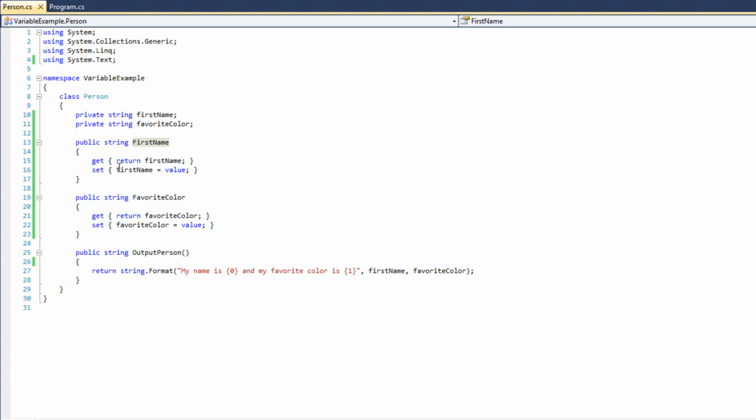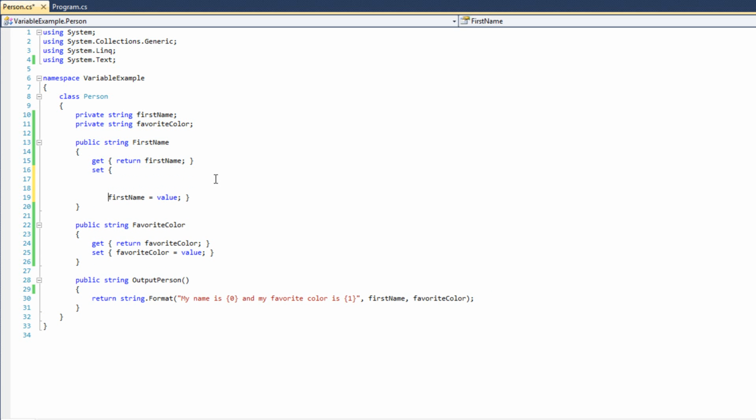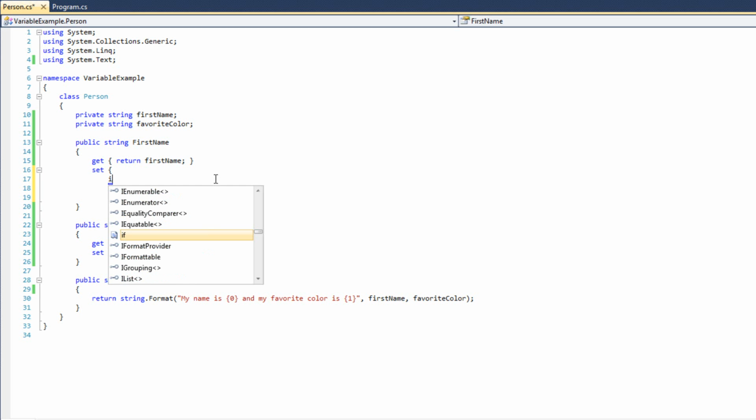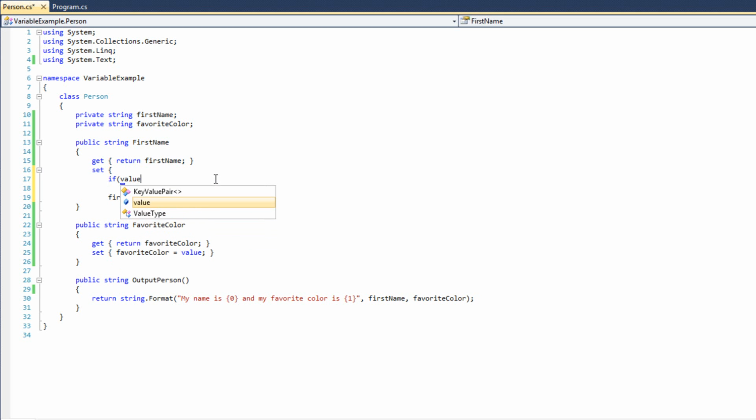Okay. So inside my set method, I'm actually going to space this out a bit, and I'm going to say if value equals nothing or value equals Carl.